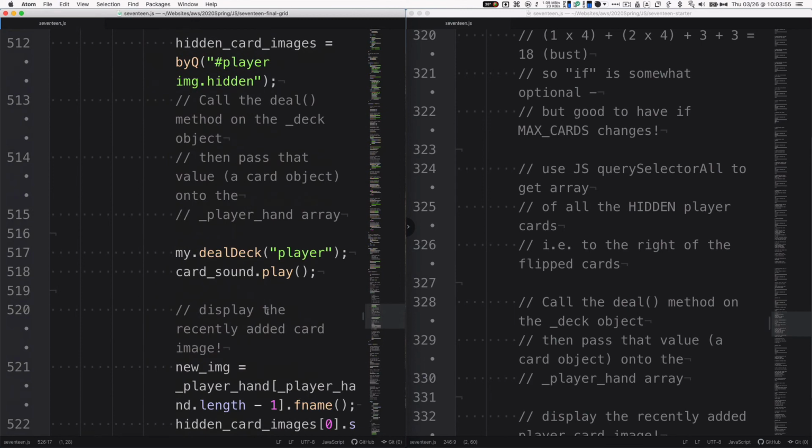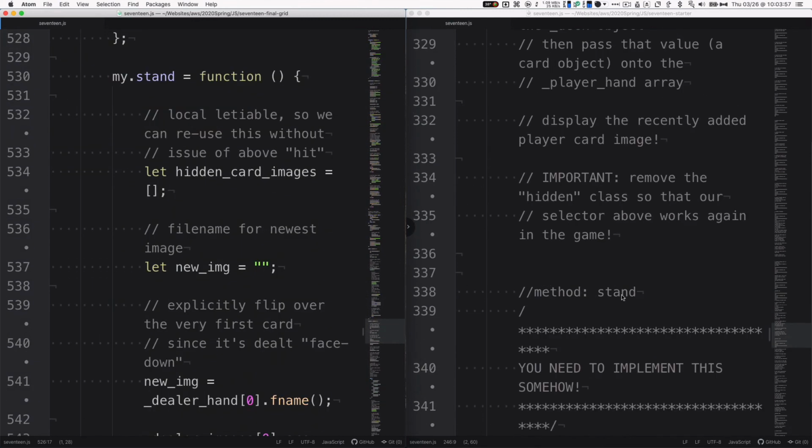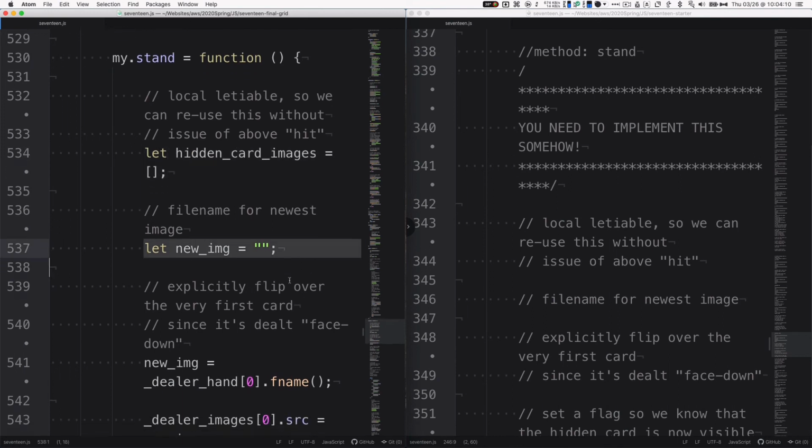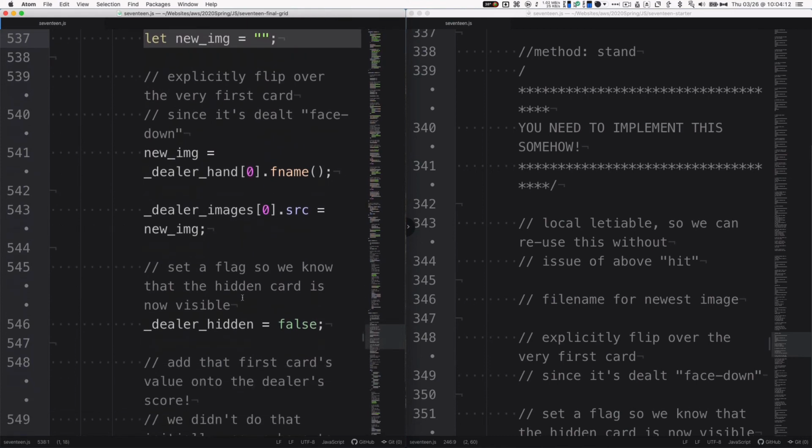So now, after hit, we have stand, and stand is simply exactly the same as hit, the way I implemented it anyway. It just does it for the dealer instead of the player. So we have hidden card images, new image, all this stuff is the same.